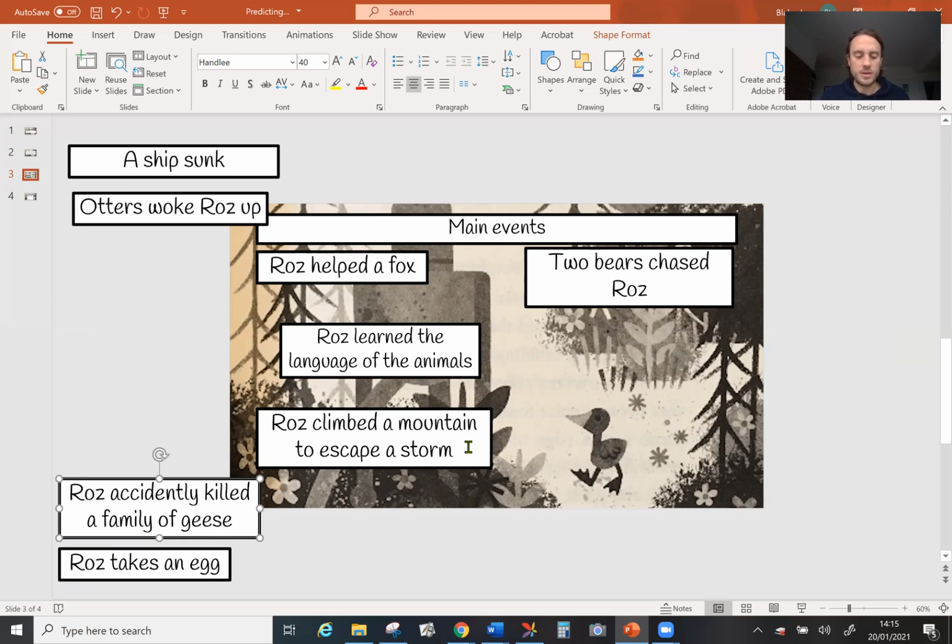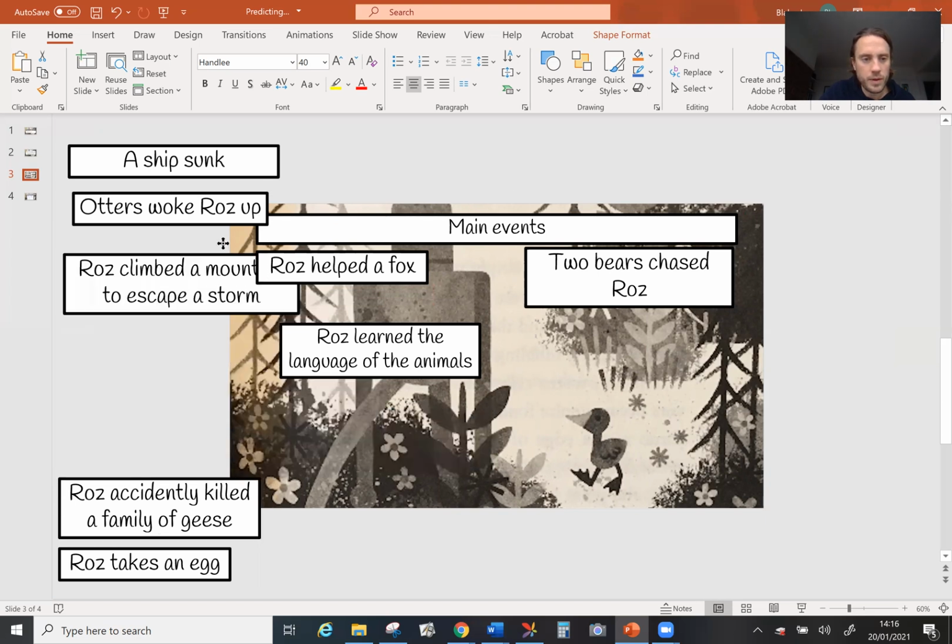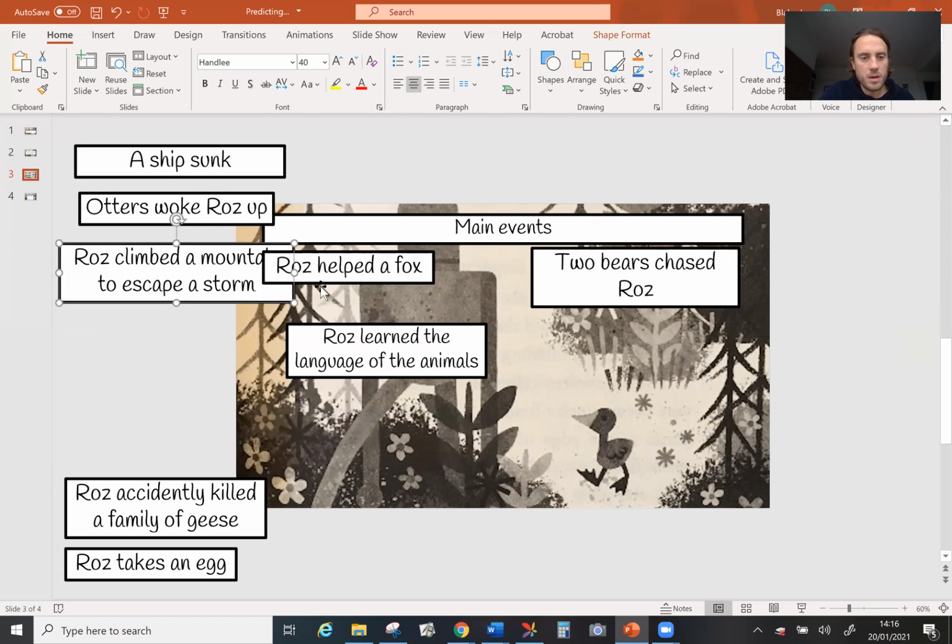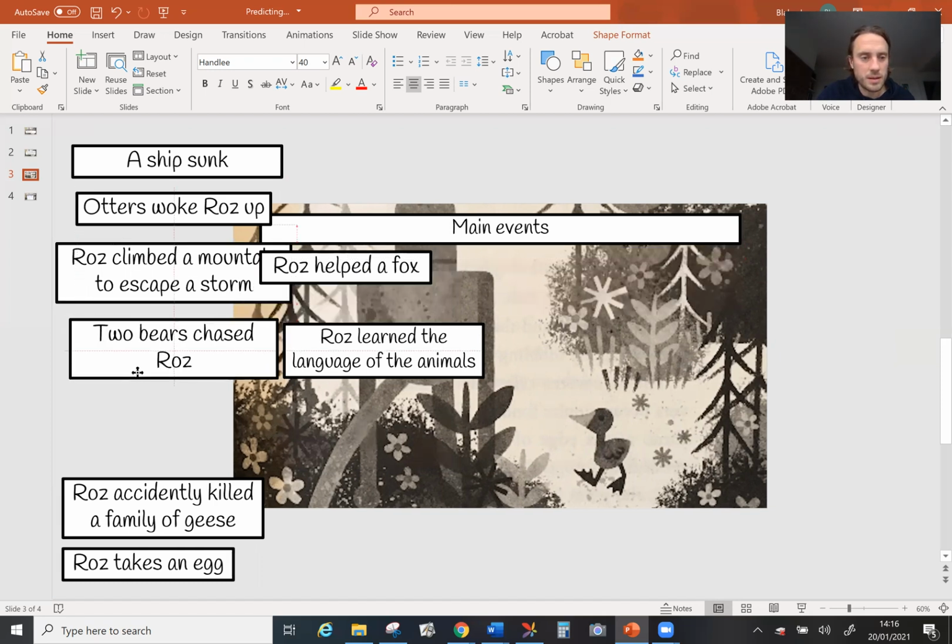Right, let's see then. So I'm flicking through the book now. Roz climbed the mountain. That came the climb. She climbed the mountain not long after she had woken up. So that's going to go there. And then after she's climbed the mountain, there was a storm. She fell asleep. She escaped. What did she escape? She escaped the bears. So she must have been chased by the bears next.